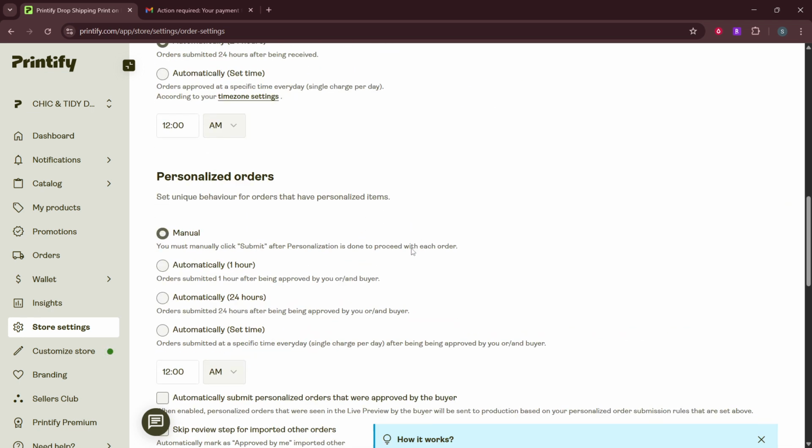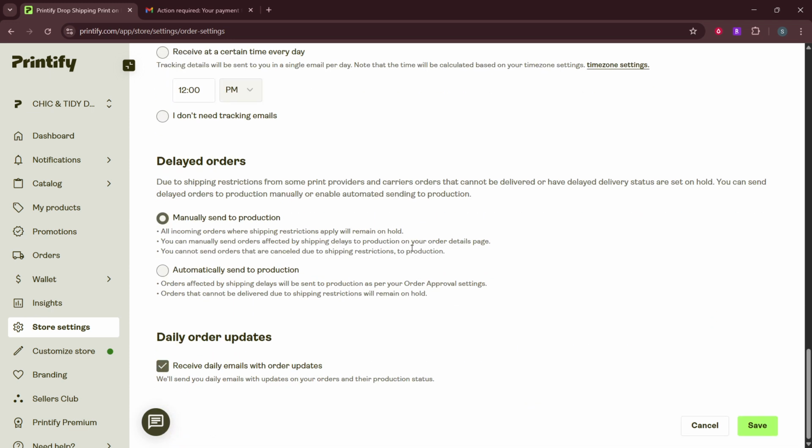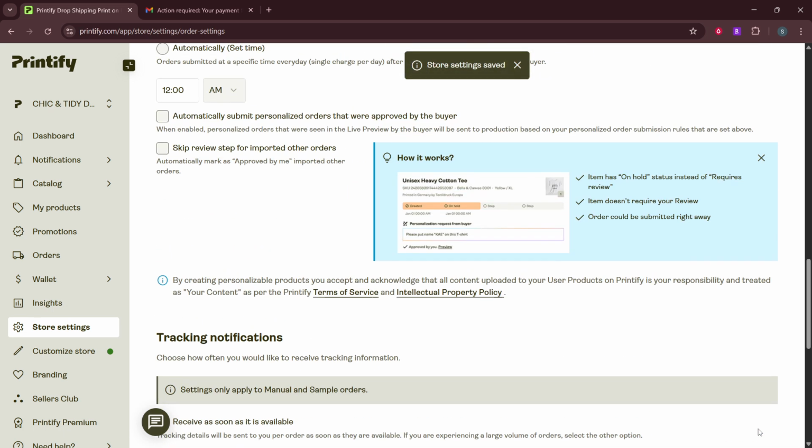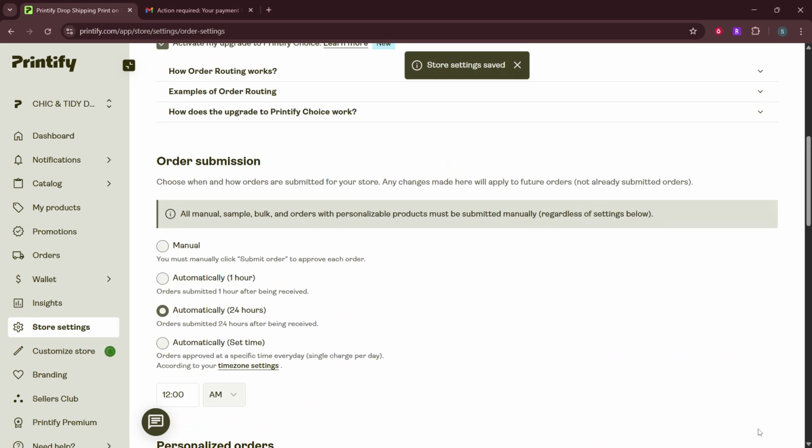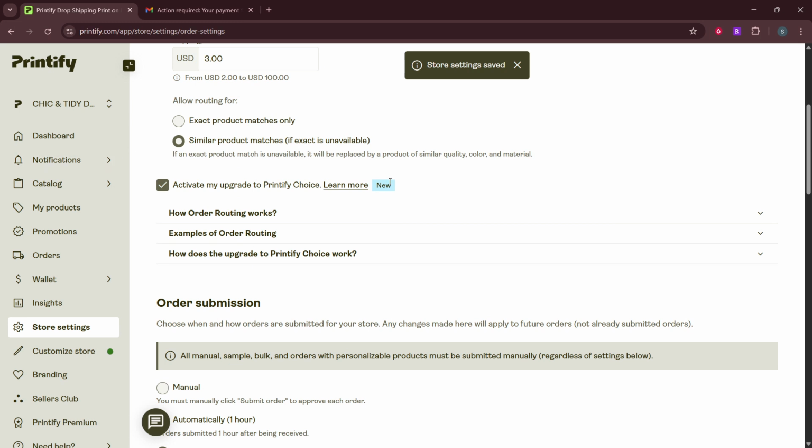With similar product match, orders can move to the closest possible alternative with comparable quality and material. This gives the system more flexibility to fulfill on time, though small differences like brand or slight sizing variations can occur. When you're done, scroll down and click Save.